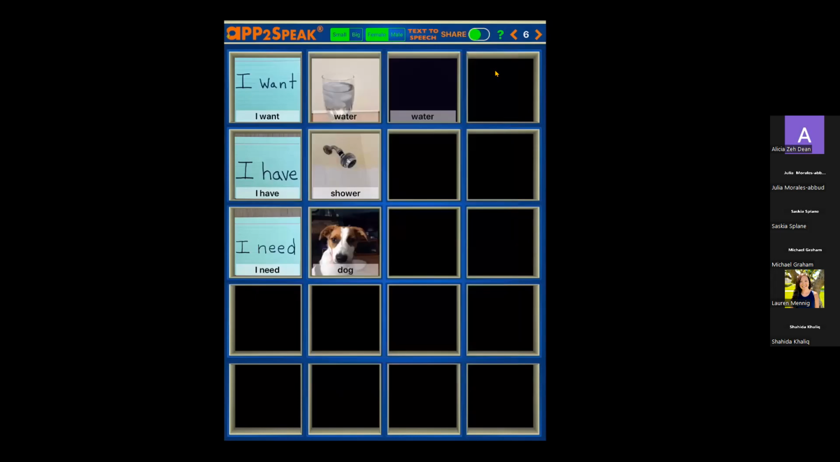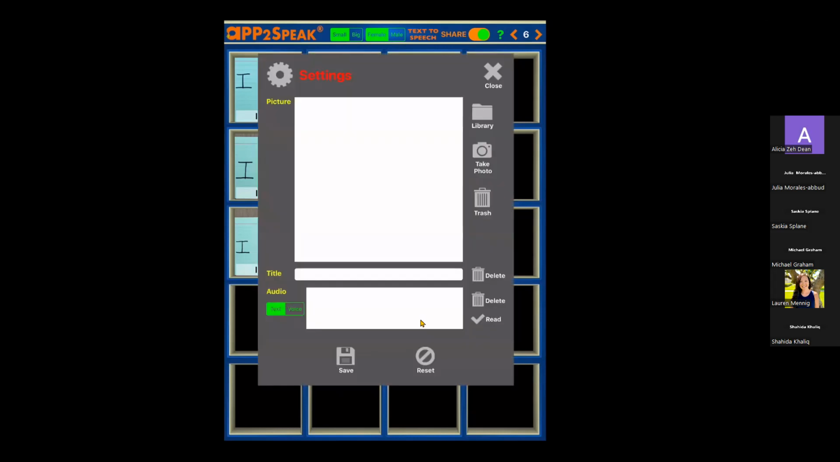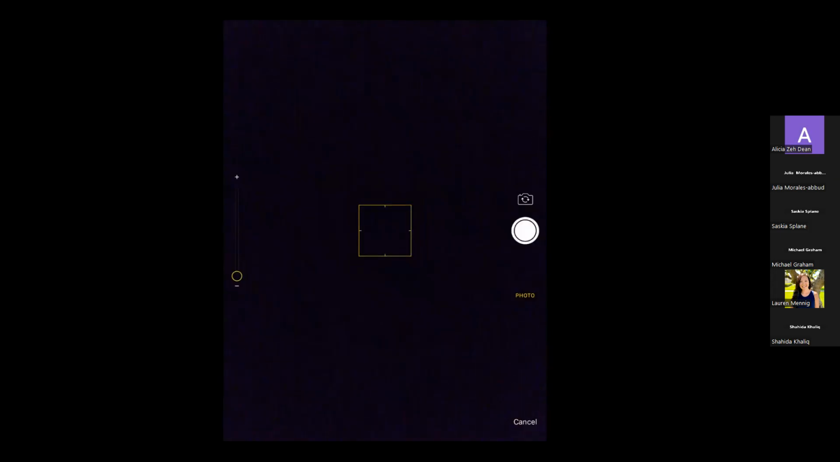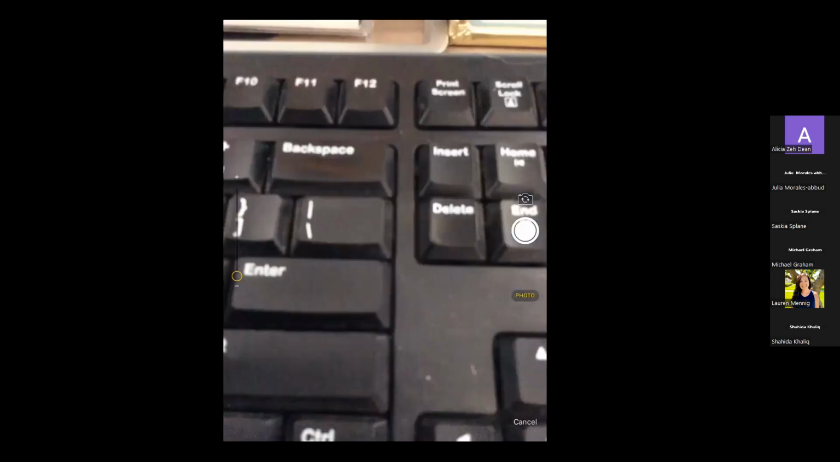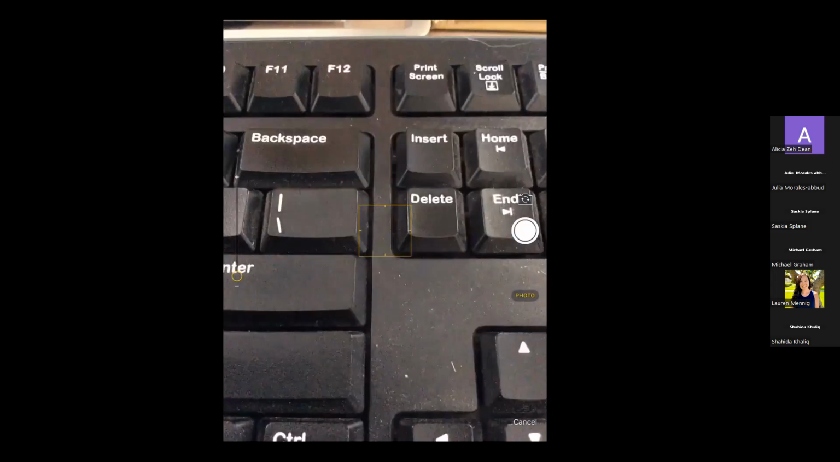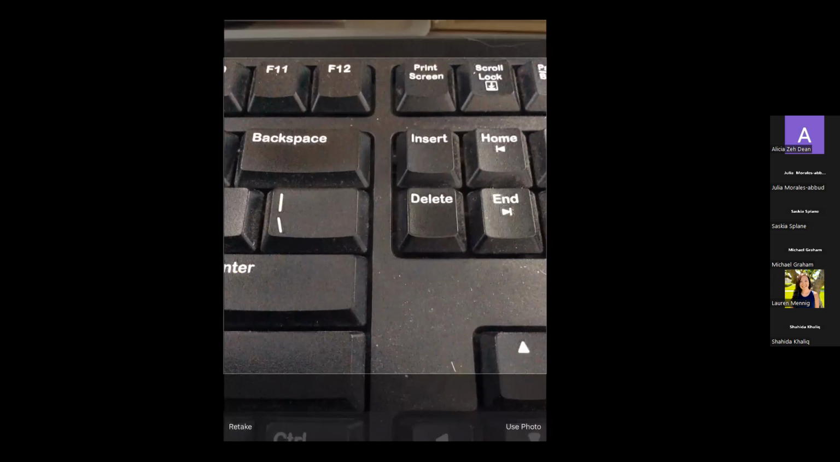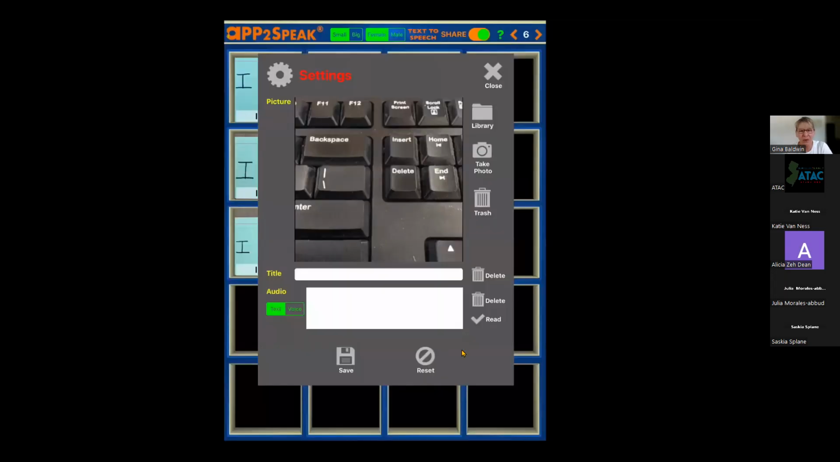To take a photo within APP2SPEAK, turn the custom button on, and I'm going to select the square here. Again, I'm pressing and holding it for a few seconds. I select take a photo, and my dog's not up here, so you get a lovely picture of my keyboard. And if you notice down here in the bottom right, if your picture is blurry, you can retake it. I'm just going to use the photo.